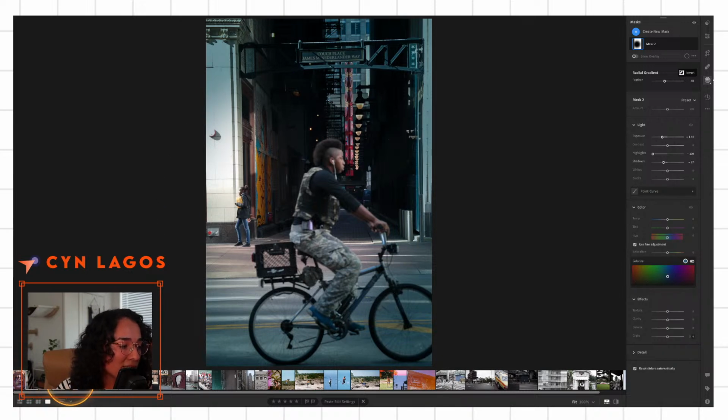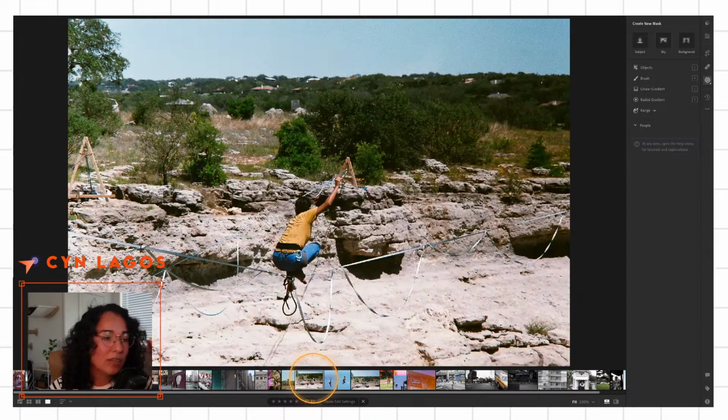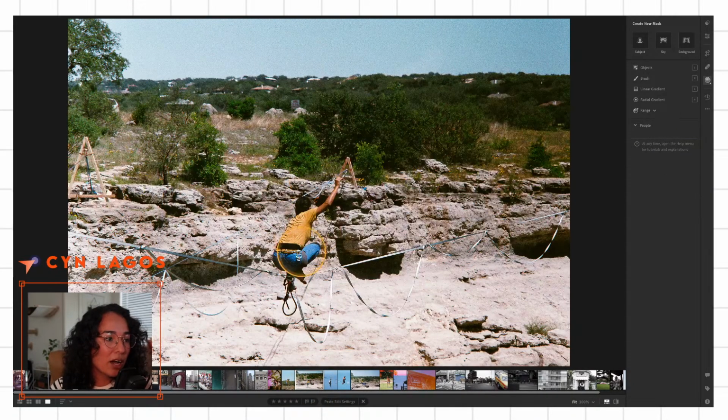Okay, so let's continue to a different image. One of the things that I noticed in film photography is that oftentimes there was a lot of overexposure. For example, this image that my wife took of me slacklining, you can see that there is a lot of overexposure here, right? That can happen quite frequently, and a lot of grain. You can see all that grain.